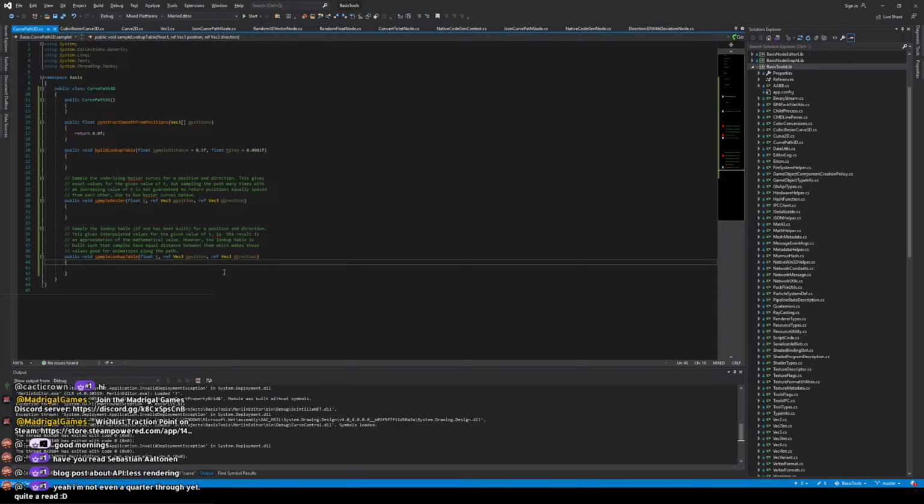I'm not even a quarter through it. Quite a read. Yeah, it is. And I'm not sure everything there is really relevant to understand the point that he's trying to make. But it's simultaneously a fascinating deep dive into the history of GPUs and whatever came before when they weren't even really called GPUs. When we just had 3D accelerators.